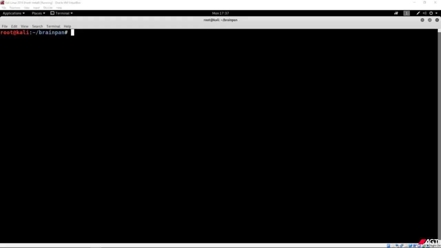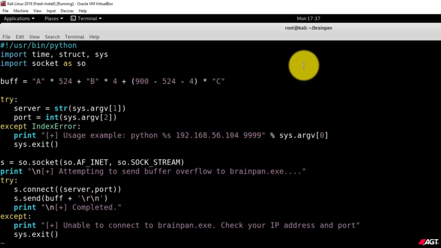Now let's take a look at my next Python script, brainpan2.py. So here the buffer variable has a payload of 524 A characters, followed by 4 B characters, filling the rest with C characters and subtracting the previous values. The whole point of this is to see if we can reliably overwrite the EIP with the B characters, because we found that we have an offset of 524. So let's go ahead and run that against the Windows 7 VM and see what we get.